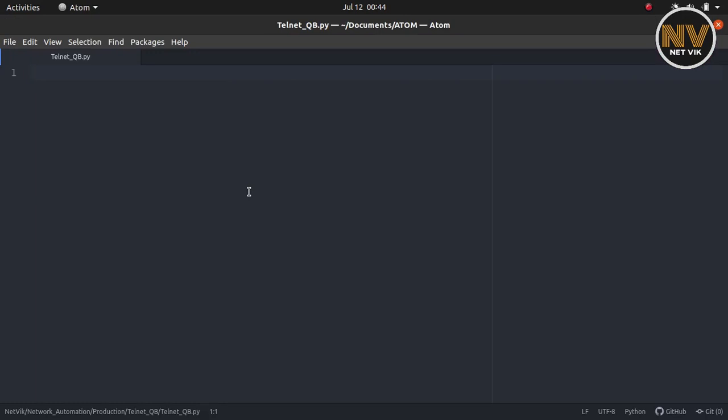So guys, we are in the Atom text editor. The first thing we are going to do is import the required modules. Import telnetlib and then import getpass. Next, let's create a list where we will give all the IP addresses of our routers. Device IP list is equal to the IP addresses, 192.168.122.10. Let's copy that. And then our third router is of IP 30.